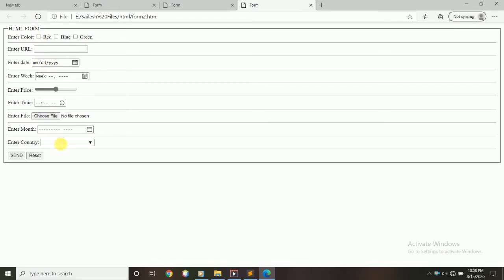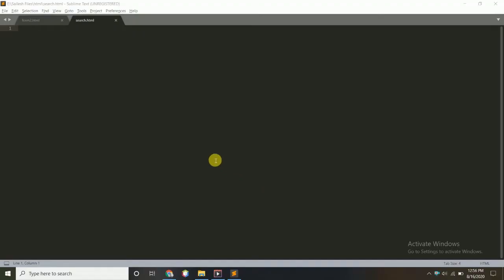Then the other options will be shown. When you click here, all options will show here. You can type here, for example, Nepal. It will auto filter the data like this. Nepal, send, this country will be Nepal. Yeah, this is also beautiful.